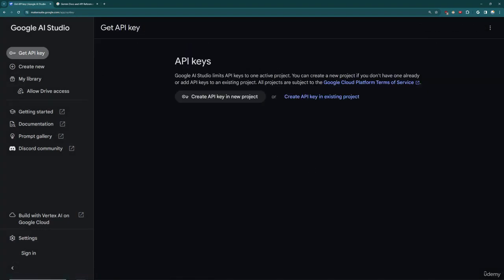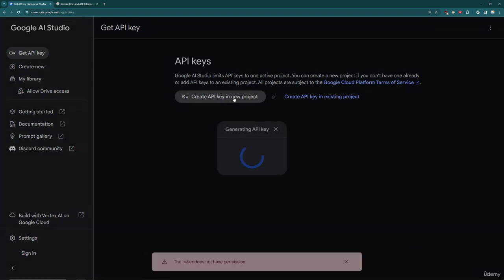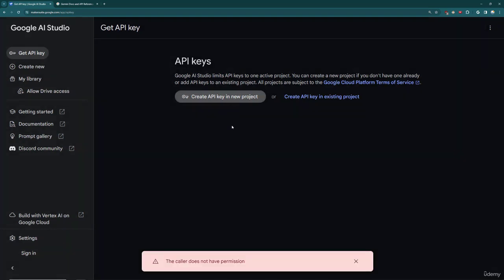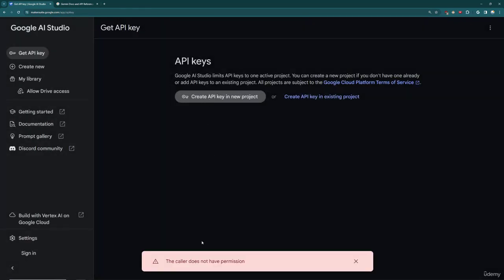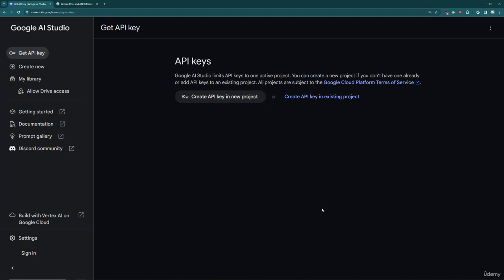Something to keep in mind is currently Google AI Studio limits API keys to only one active project. If you've never used anything on Google Cloud, it basically is just going to create a project for you upon creating the API key. So if you're brand new to this and haven't really used Google Cloud, you should be able to click Create API Key in New Project, click on that, and then it will create the API key. If you're getting an error, such as the one down here that says "caller does not have permission," that basically means that Google AI Studio already created a project for you and you just need to select that project.